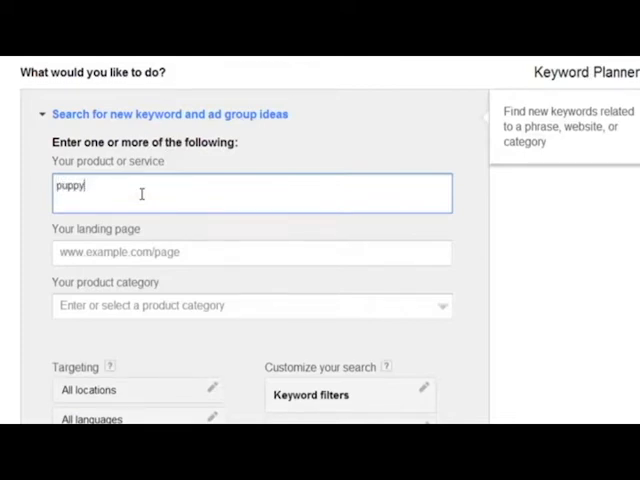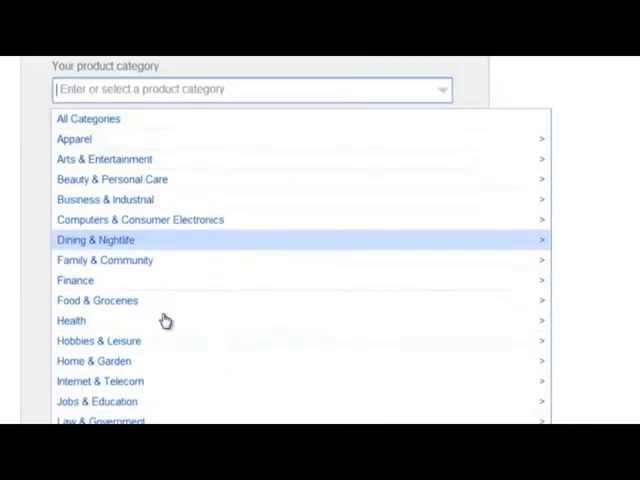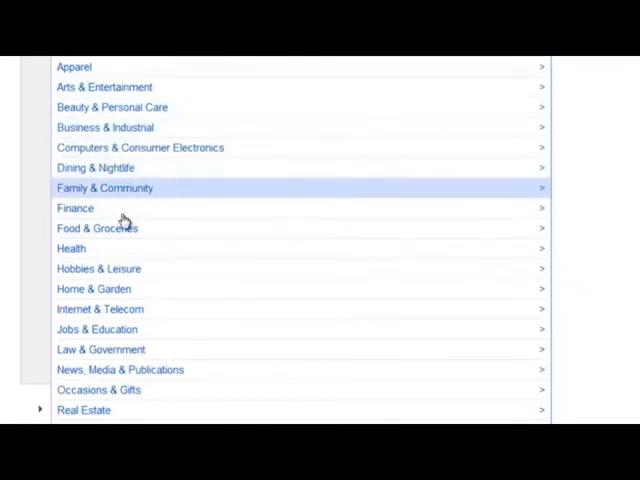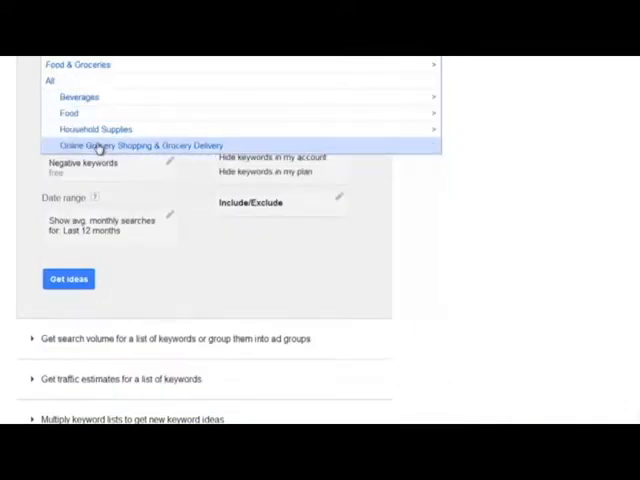If I don't get the results that I'm looking for, obviously I can redo it and go from that point as well. You can also enter your landing page here. If you don't know where to start, you can enter that here, and you can also choose a product category. As you can see, there are many different categories. You can either choose all categories or specific categories. There are actually subcategories within the category. So let's say, for example, food and groceries. You'll notice that there are beverages, food, household supplies, and online grocery shopping and grocery delivery.